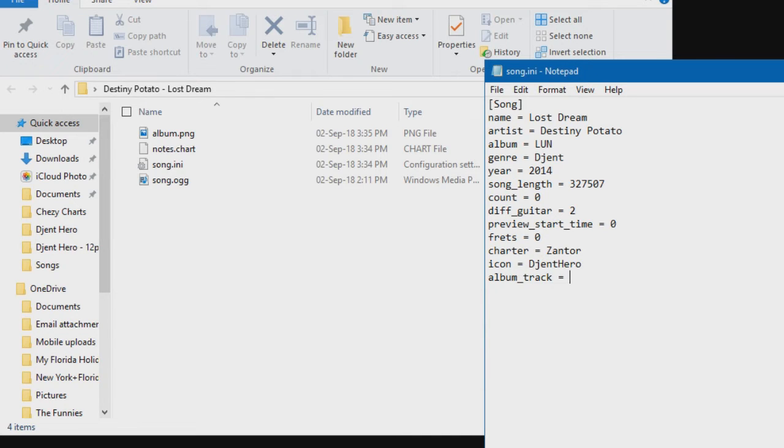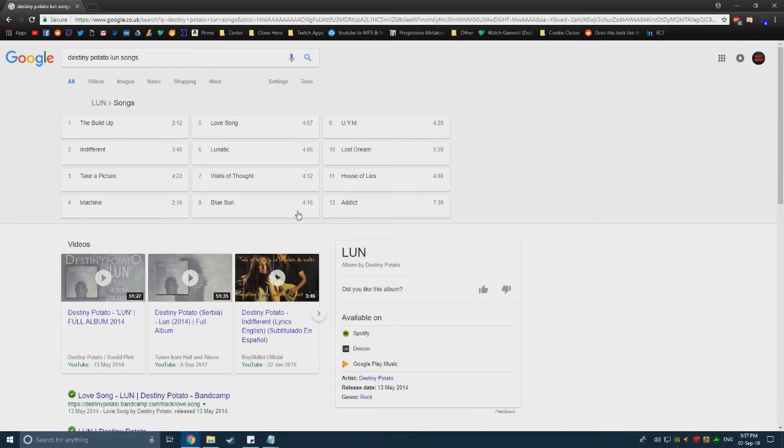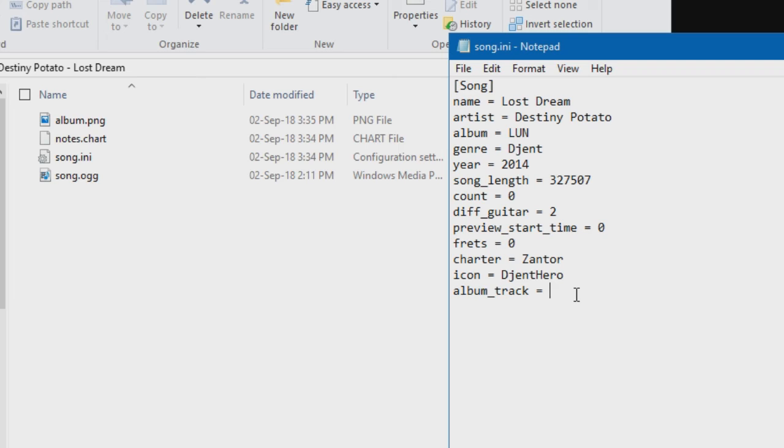So if you know what track it is in the album, we're going to go into Destiny Potato Loon again on here. If you know where it is in the album, for example, this is track 10 on the album, Lost Dream. So I'm going to put the number 10, and that means if you've got the rest of the album, it'll be sorted into the order of the album. So the first song will be first, rather than it being sorted alphabetically, which is what it usually does.